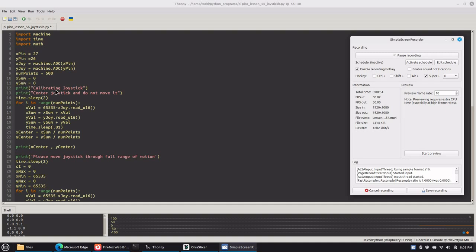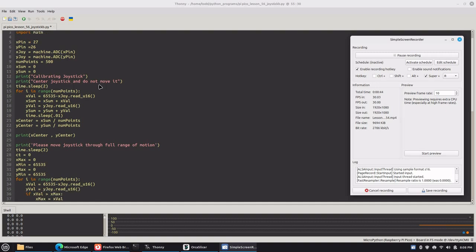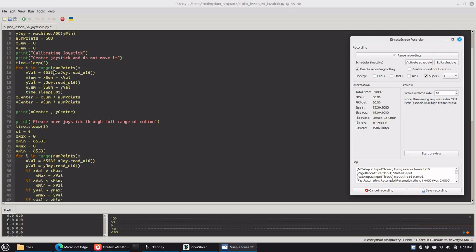Basically print a message telling the user that they're calibrating the joystick, and then ask them to center the joystick and not to move it. Give them a little bit of a delay to be able to get that done. And then each time through this for loop, which is the number of points variable, we basically capture the x and y values, add it into the sum variables, and then at the end we'll divide that sum by the number of points to get an average for the x and y when it's not being moved.